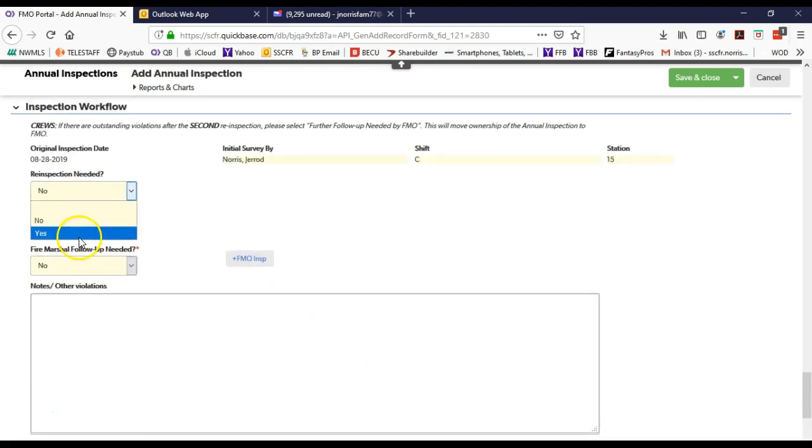So reinspection needed, no. If you go to yes, it's going to schedule the reinspect date. So what this is going to ask you is, what is the date that you're looking to come back? You're going to look at your shift calendar and go, okay, well, 30 days from now, our next shift is, we'll say 9/29/2019. And that will schedule that on the reinspects due on the dashboard for us, so we can see that, and the BCs can help manage that, make sure we get back out there. And then still don't need a fire marshal follow-up.